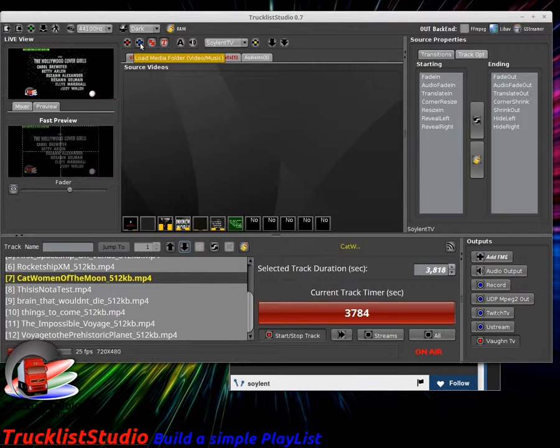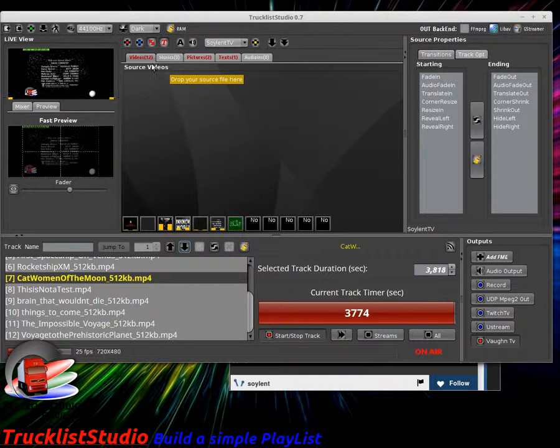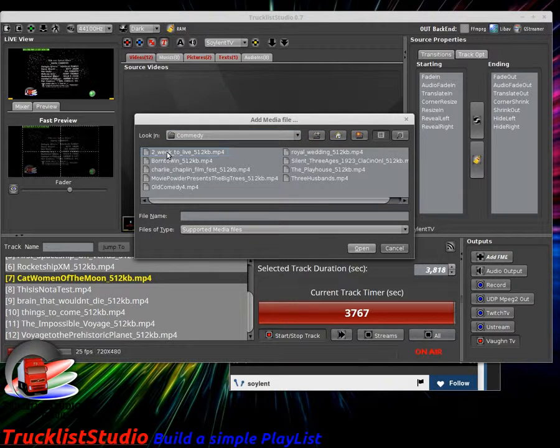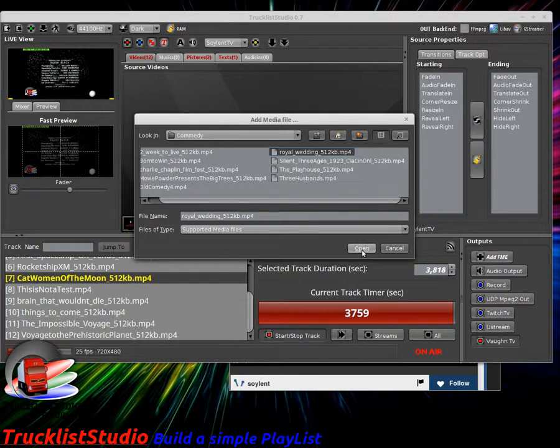If I want to add a track, I can use load media, or if I want, I can add an entire folder. Look always at the make a track switch if you want to make it automatic, and the aspect ratio. Okay, load media. Let's go on comedy, and I want Royal Wedding. Okay.